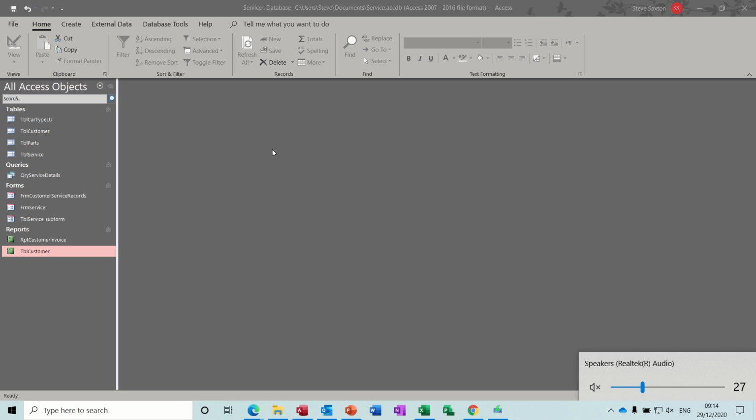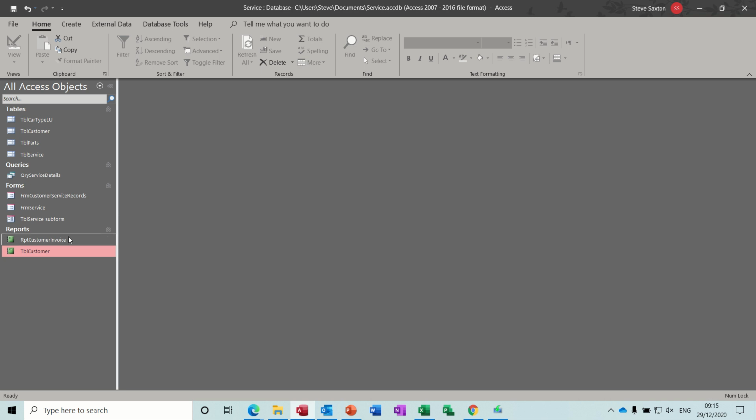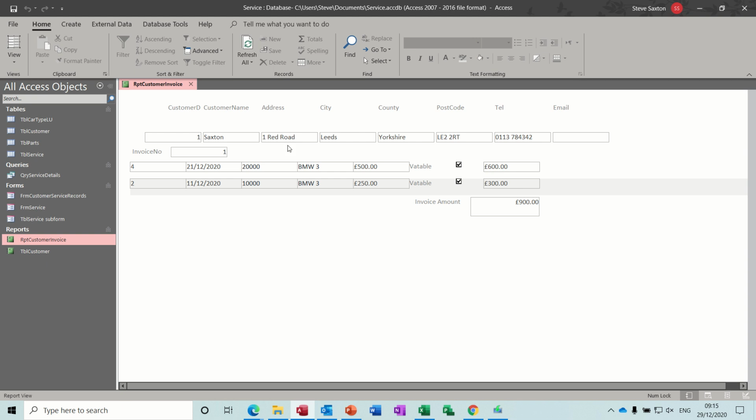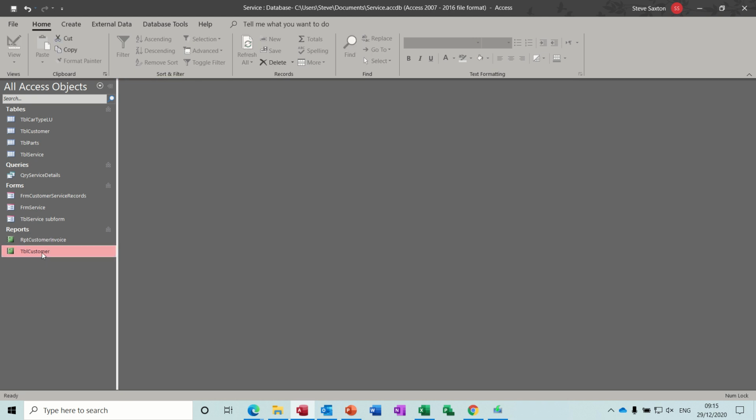What I'm going to look at in this session is the next part of the service database series. So we left it last time looking at a couple of reports. If I show you this one, this is a custom report, and I talked about using concatenation to make this look a little bit better. To get rid of that one, customer report.